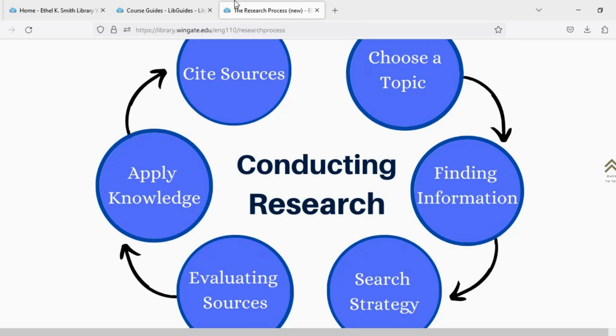Next, you'll have to find information. There are all kinds of information out there, from books to articles to videos. You will need to follow your professor's parameters when it comes to resources you are allowed to use. The first step is to come up with a search strategy. You'll take your research question and break it up into keywords you want to focus on.